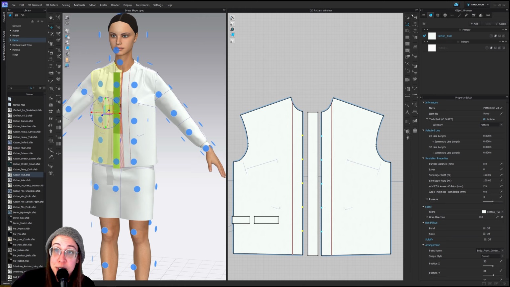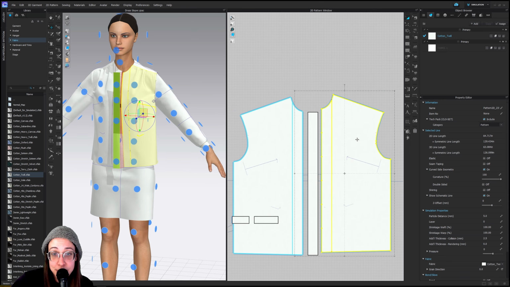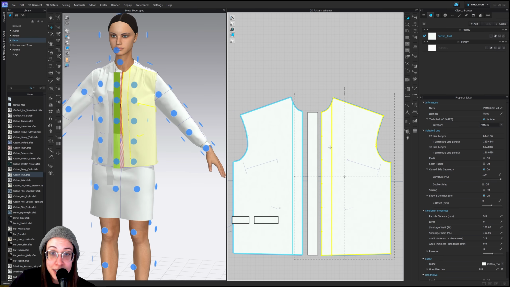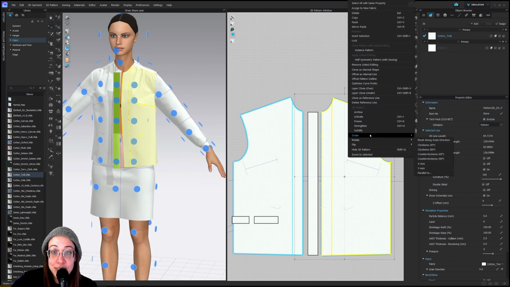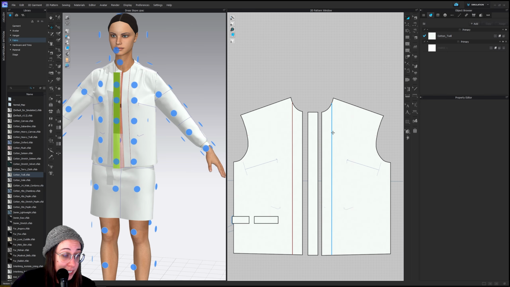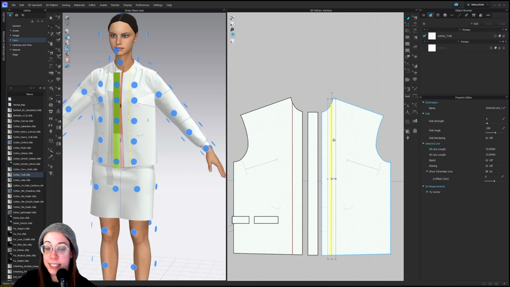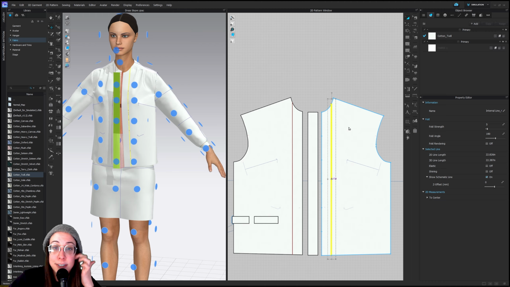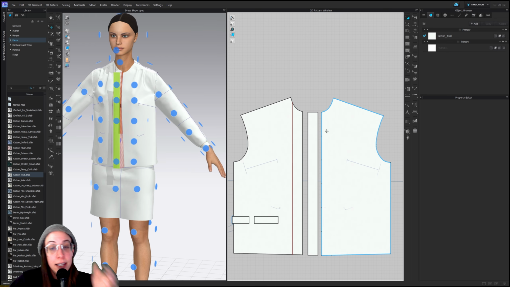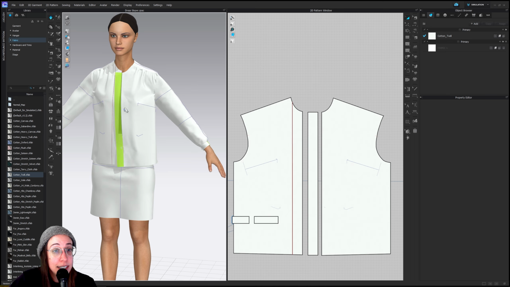So it is time to remove linked editing between these fronts because they are slightly asymmetrical. We don't need this placket line over here, for example. So right click and choose remove linked editing, and then we can select that line and delete it, so we don't need that top stitching. Then let's just hit simulate and see what happens.